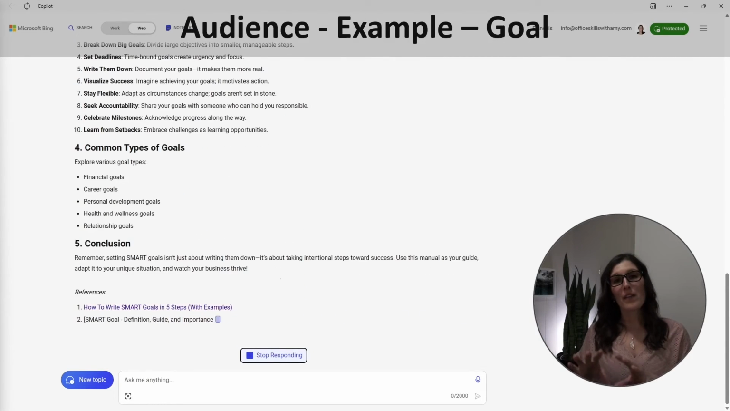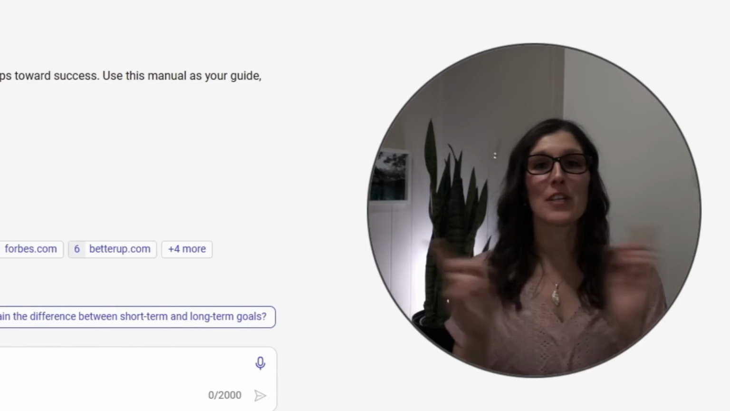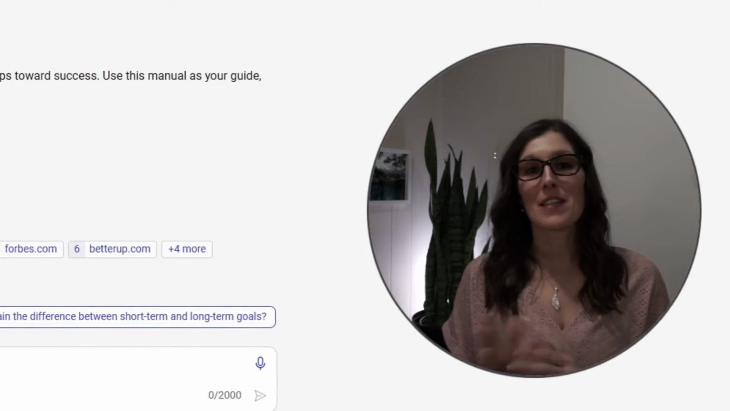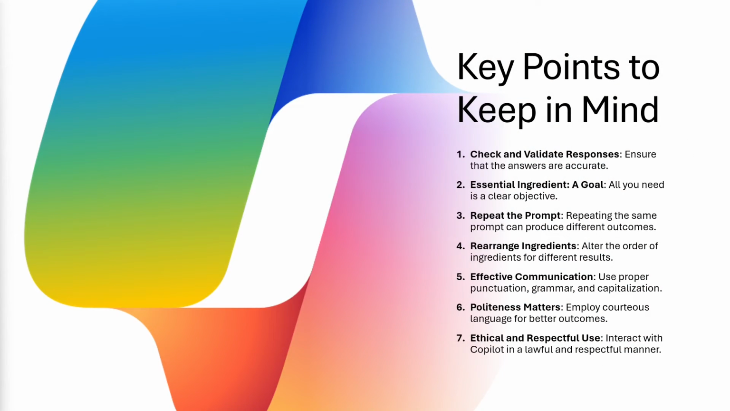So what this comparison can suggest is that if you aren't happy with the response that you have gotten, you can try to prompt Copilot again, it might generate a different response, or you can alternate the ingredients and see if you can get a more desirable response that way. Feel free to screenshot this slide.